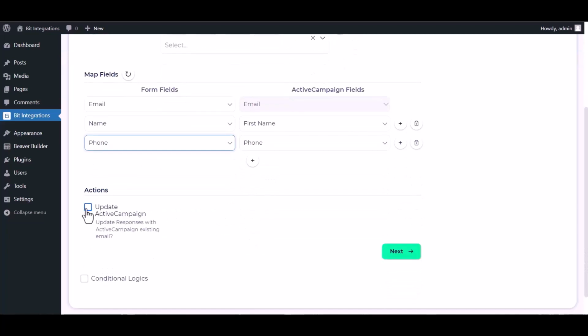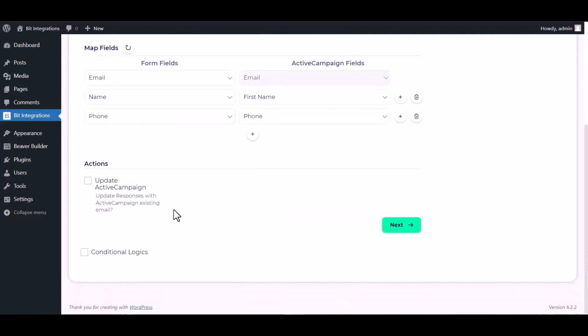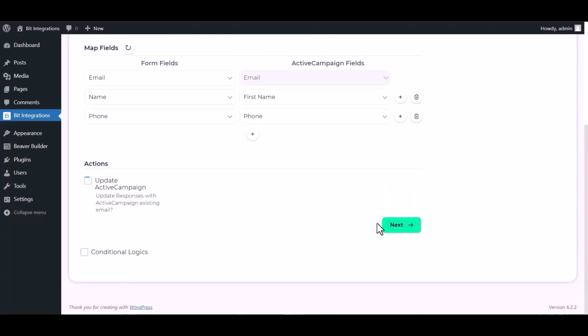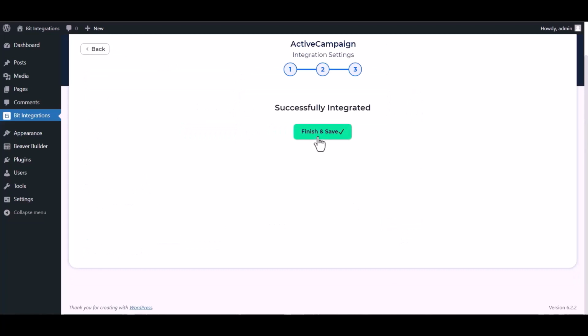Under the action, you can update ActiveCampaign by checking it. Here are advanced features in conditional logic. If you want, you can use it for your own requirement. Click on Next, finish and save it.